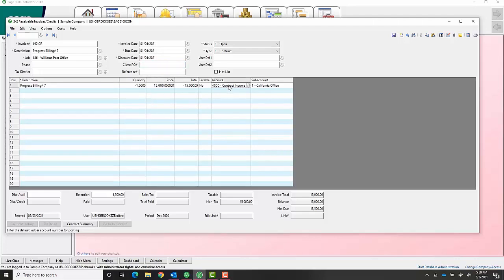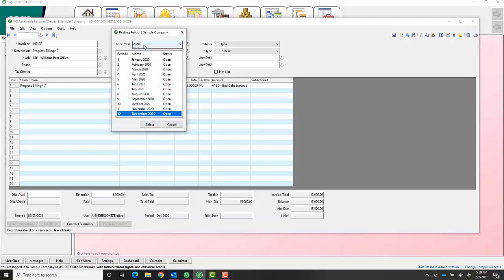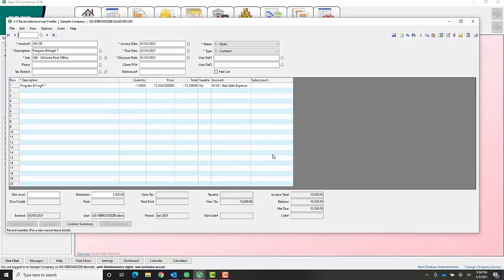And here we're going to take out the income account and we're going to put in our bad debt account number. It doesn't have subaccounts, so we're just going to do that. We're going to come here and we're going to say, okay, we need 2021 in January so it doesn't affect last year's accounting numbers. And we're going to save it.